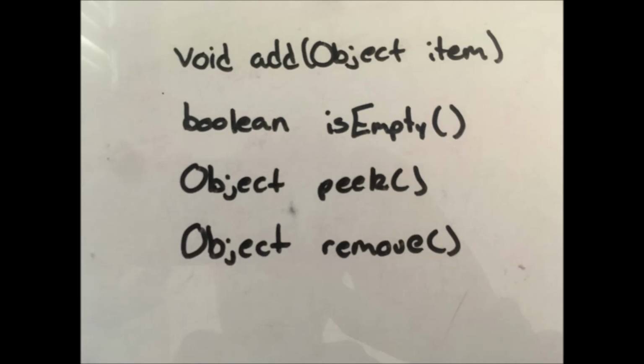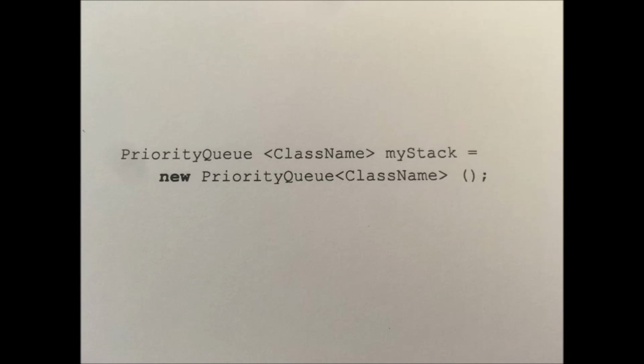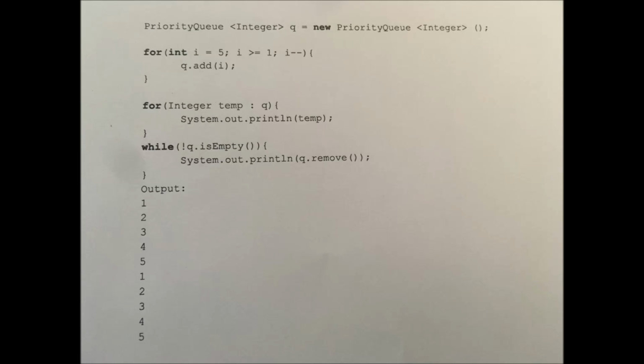The priority is determined by the compareTo method. Therefore, all elements added to the priority queue must implement the Comparable interface. The element with the lowest value in compareTo will be returned. To declare a reference variable for a priority queue, do the following. Here's a short example showing how to create, populate, and deconstruct a priority queue. The output prints 1 to 5 twice. This is because the priority queue will return the elements it receives in the order of their priority rather than the order that they were received.